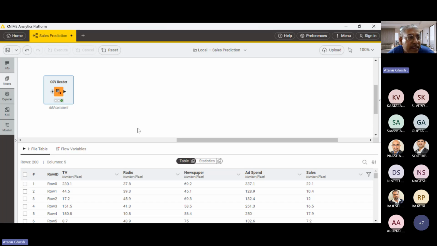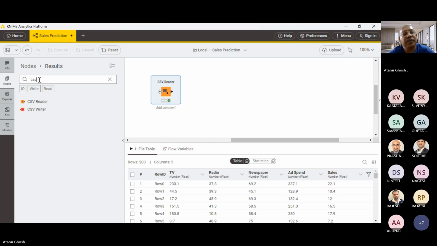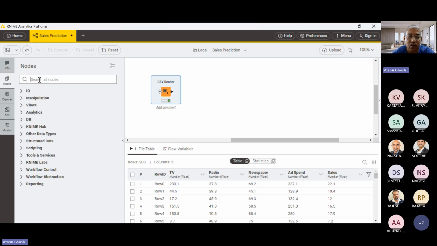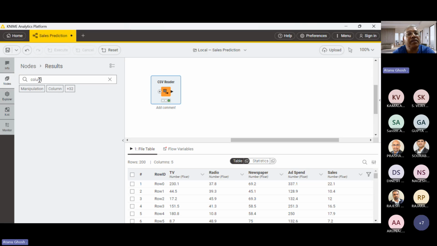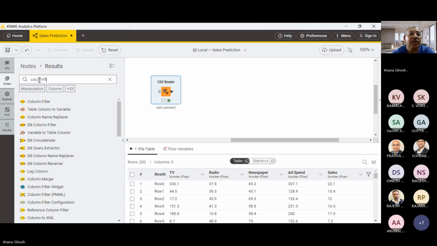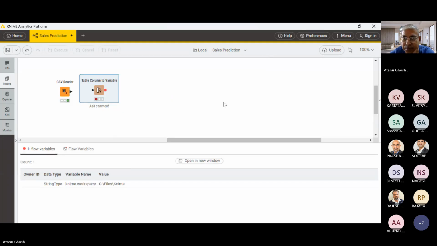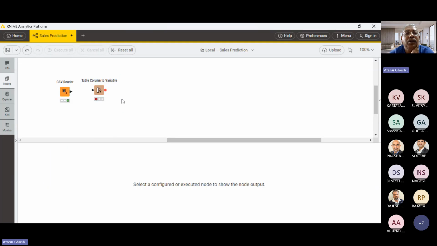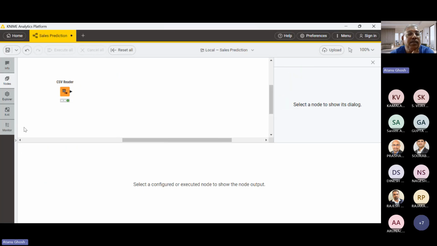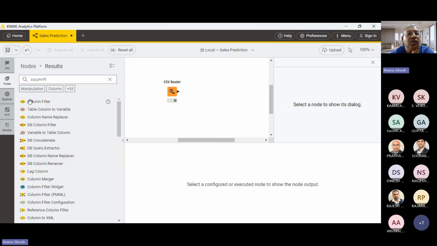So normally in Excel, you hide the column. Here we will use something called column filter. So I will filter the columns that I don't need. I will search for something called column filter. Here you see column filter, and I'll drag and drop the column filter over here. Oh, sorry, not table, that's something else. It's column filter.